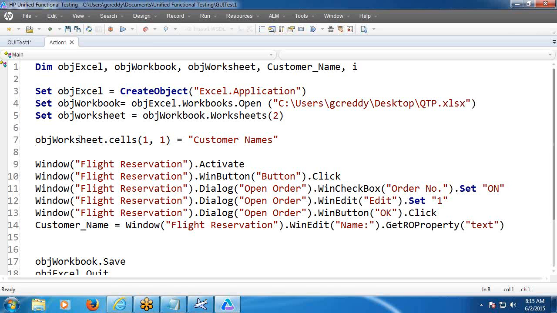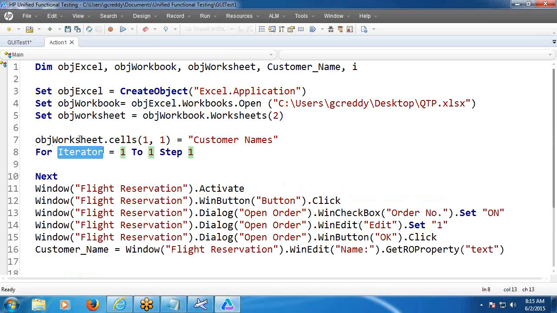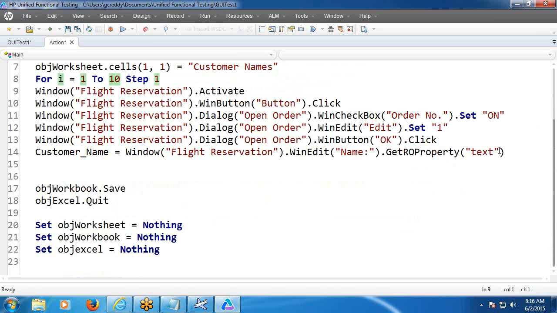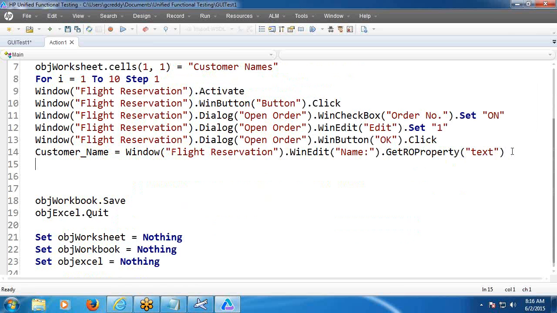Use loop structure for I equal to 2, from second row. I equal to 1 only, na? Okay. Open 1 to 10 records only. Next, pass I as parameter.